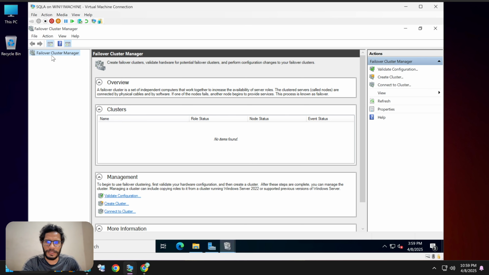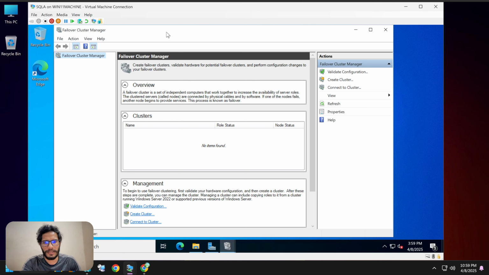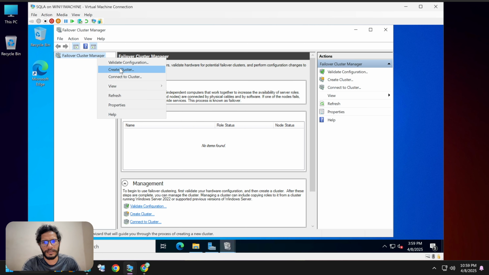Currently you can see I don't have any cluster, so I have to create one cluster first, and then I will show you how to configure the SQL failover cluster. As I told, the SQL failover cluster is a part of Windows failover cluster as well. It is one of the prerequisites. So we'll hit Create Cluster on your right, or you can just right click and choose Create Cluster.